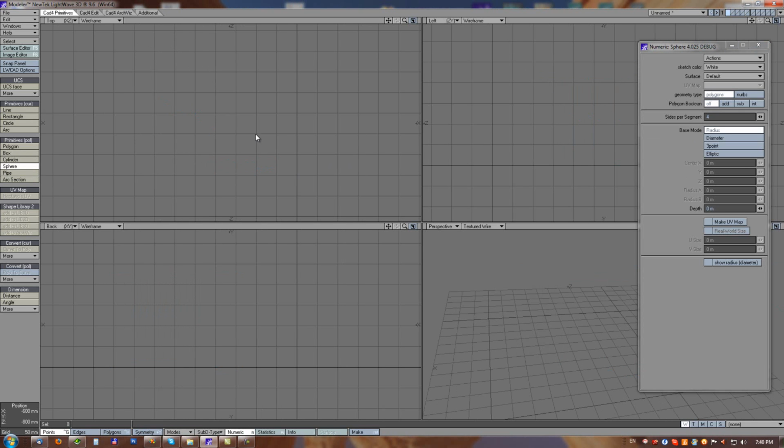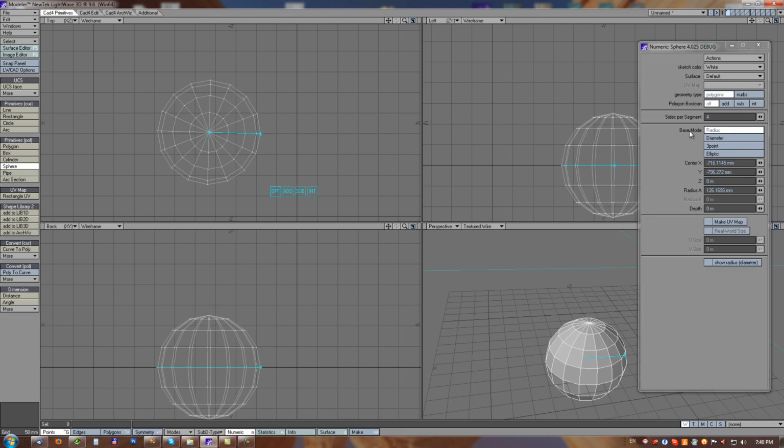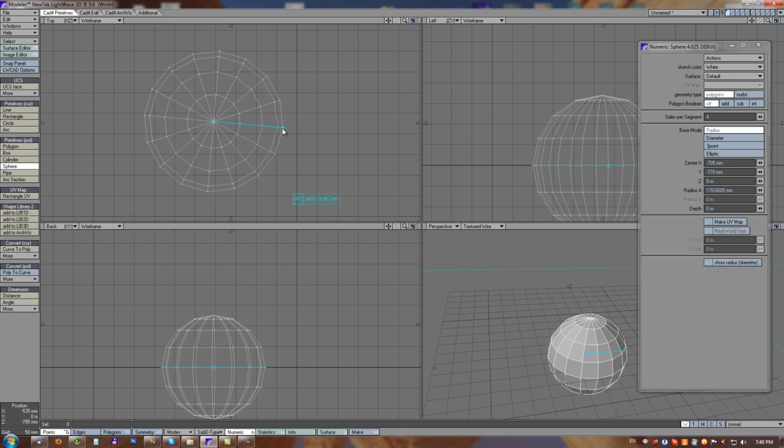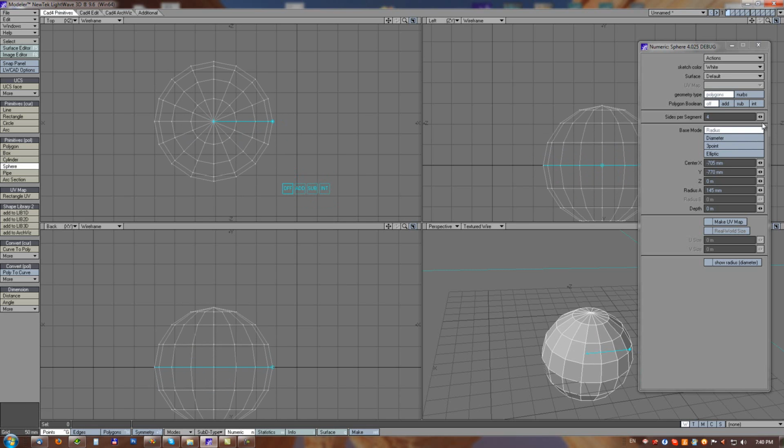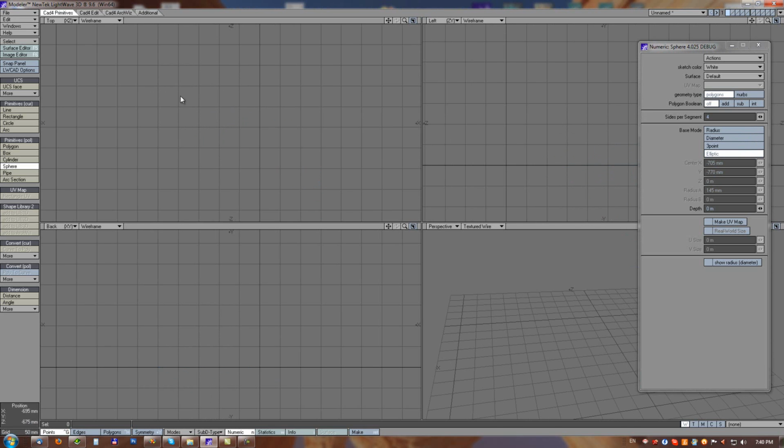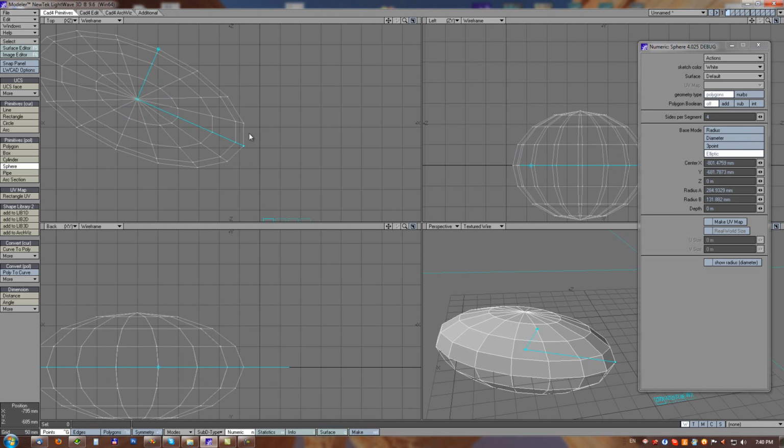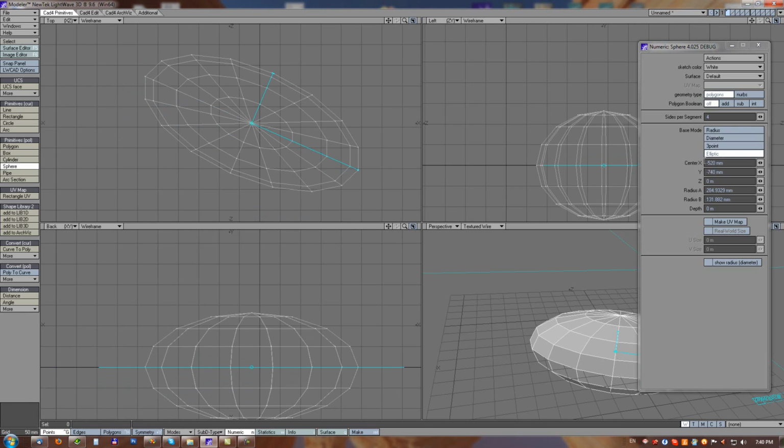Sphere is also based on the circle platform, so we can use the same base modes: radius, diameter, 3-point, and elliptic. And sphere will create a polygonal sphere, or an ellipsoid with the elliptic base mode.